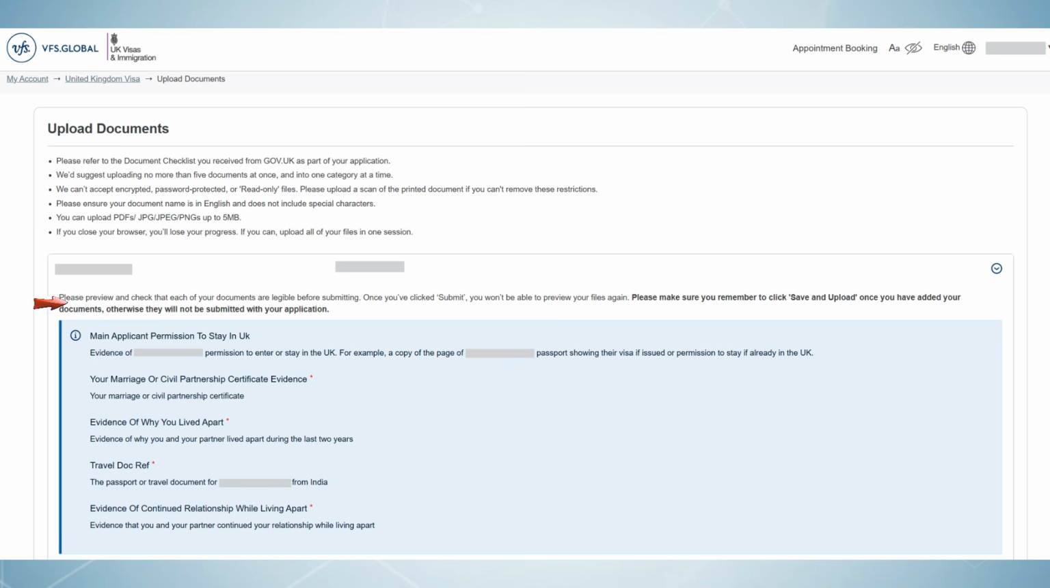Before submitting, you can preview each document to check that it is uploading correctly. And don't forget, you must click Save and Upload after uploading your documents. If you don't, they will not be submitted with your application. The good news is, you can always come back to add or remove documents anytime before your biometric appointment date. This gives you some flexibility if you need to make changes.